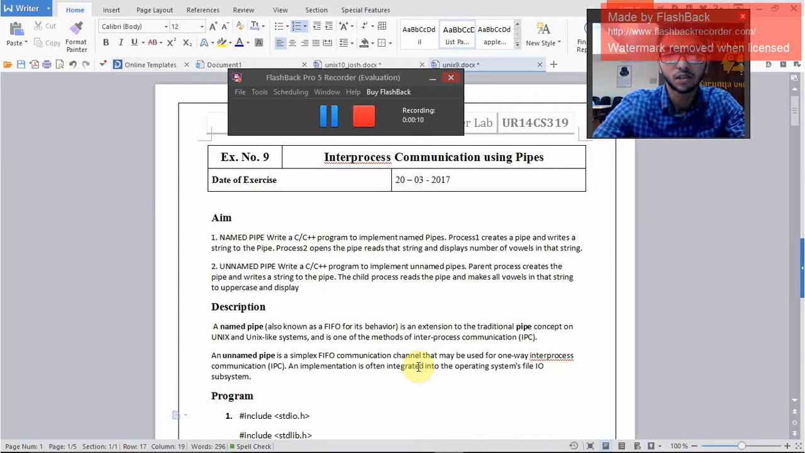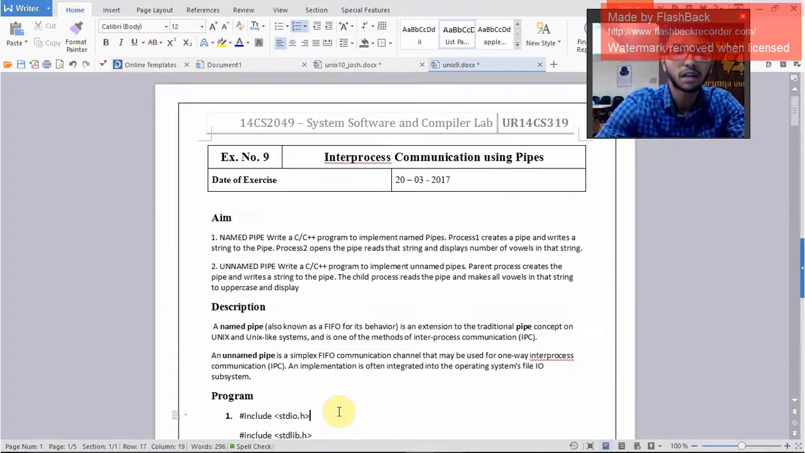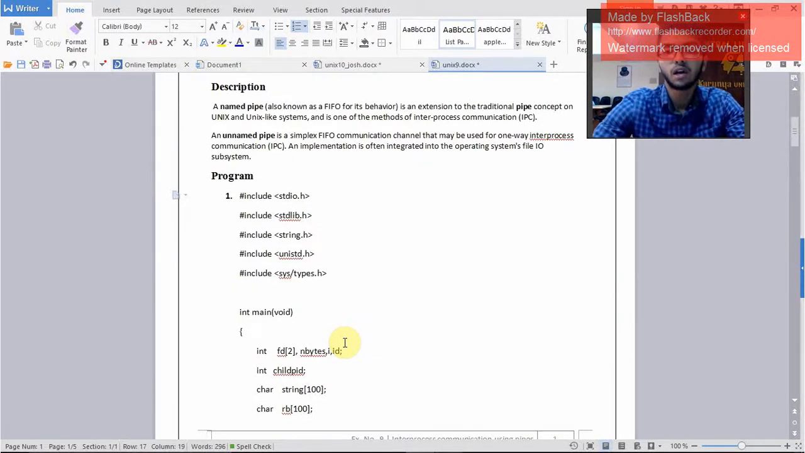This deals with inter-process communication using pipes, and we have two aims, using named pipe and unnamed pipe. Named pipe is basically an extension of the traditional pipe concept of Unix and Unix-like systems, and is one of the methods of inter-process communication. Then unnamed pipe is a simple first in first out communication channel that may be used for one-way inter-process communication. An implementation is often integrated into the operating system's file I/O subsystem.